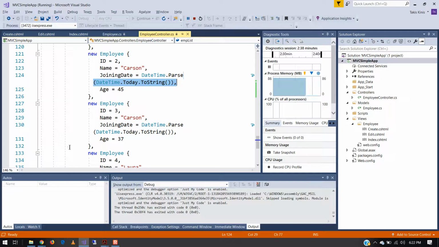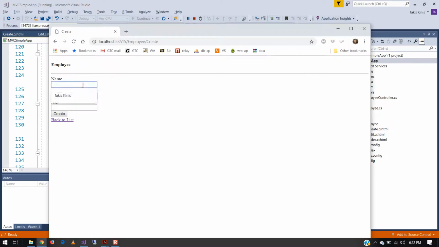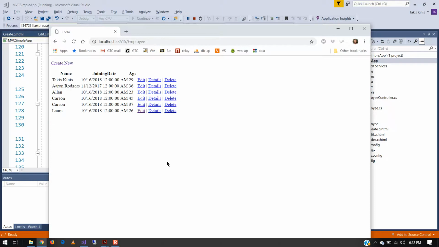So I guess one way that you could test it is you could create new and put in a different date altogether. So let's experiment and try that. Let's put in a date from last year. Just making one up. I don't know how old Aaron Rodgers is, maybe like 35, 36, something like that. Pretty much an old man.